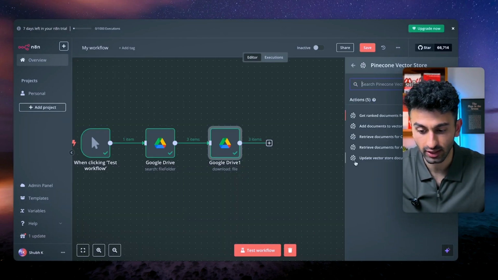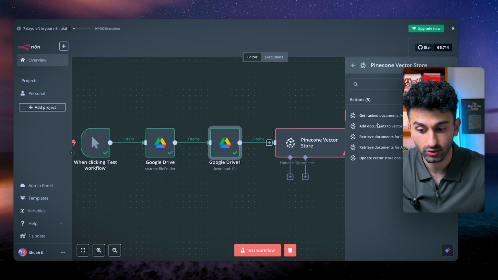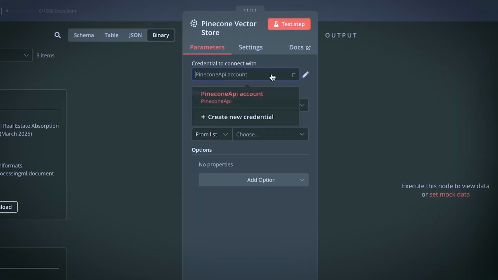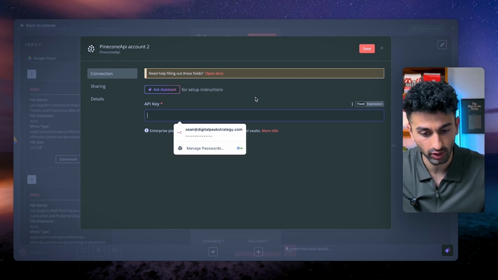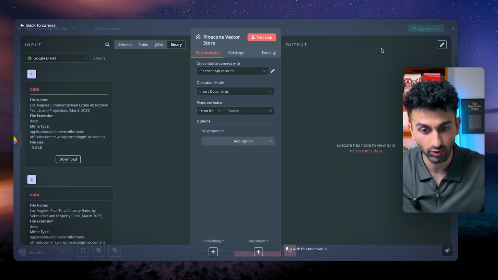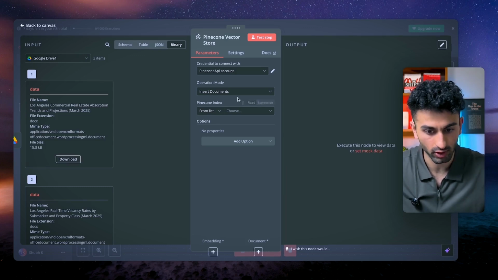We can go to Pinecone, and then we can click add documents to vector store. And then here is where, if you have not connected your Pinecone account before, you're going to want to create new credential, and then you can just paste your API key and hit save, and then that will connect to your Pinecone account. Nothing else to do there. It's simpler than the Google Drive one. It's just an API key.